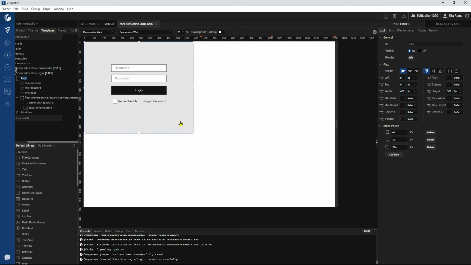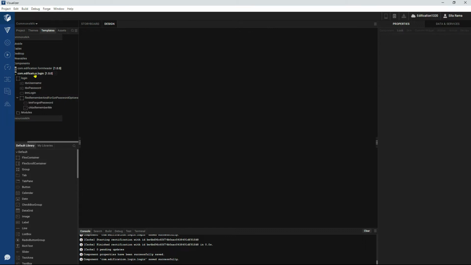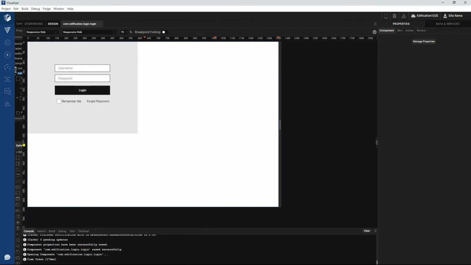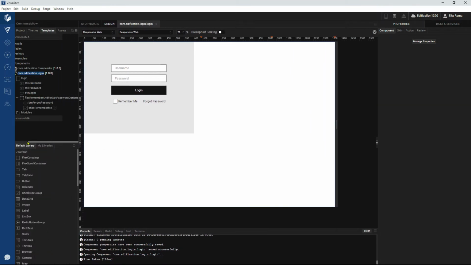We have almost created the login component UI, which has a couple of text boxes, one for the username, another for the password, and the login button. We also have options for remember me and forgot password. So this is the simple login UI that we have created.